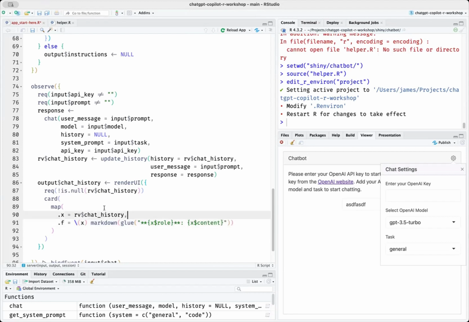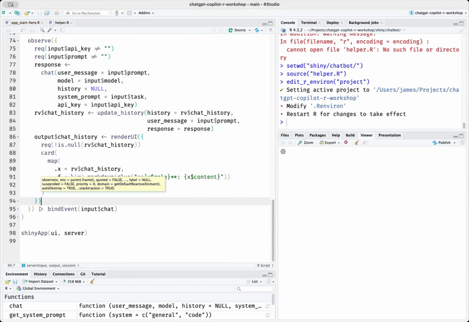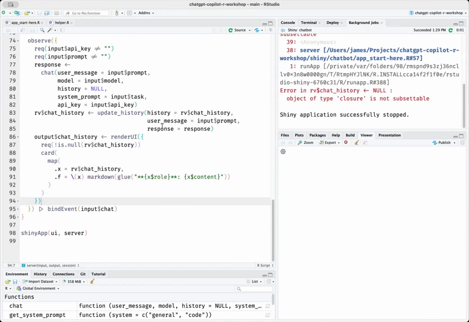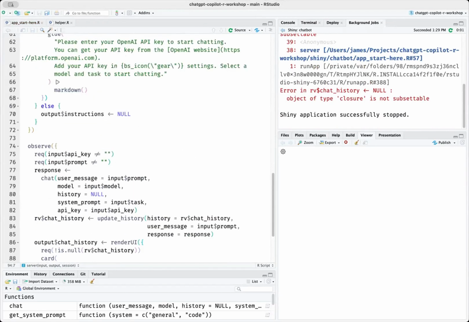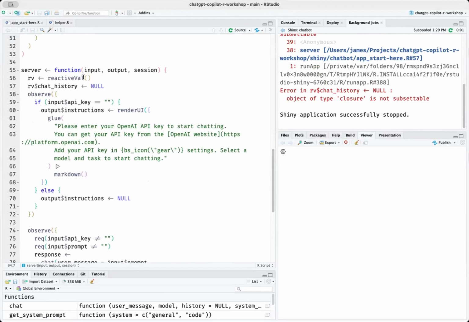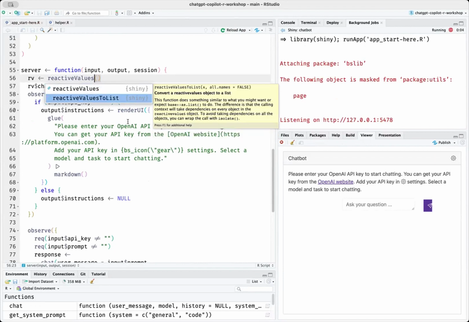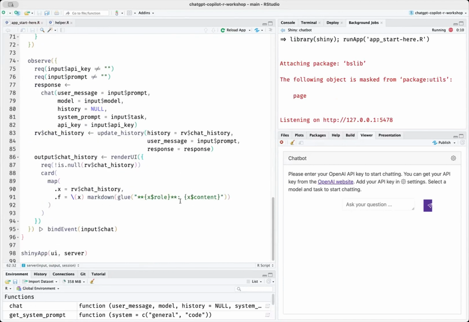Okay, so what I just wrote there is we have this chat history. It's going to go through each element, pull out the role, make it bold, and then have the content there. Make sure I didn't break anything. Looks like I did. It's upset about something. Oh, I think I need reactive values. Sorry, this is a nuance that we won't have time to get into today, but use reactive values for what I was just showing you, and that should work well.